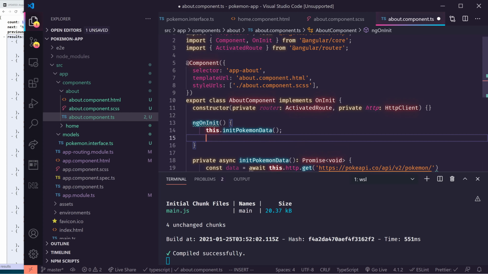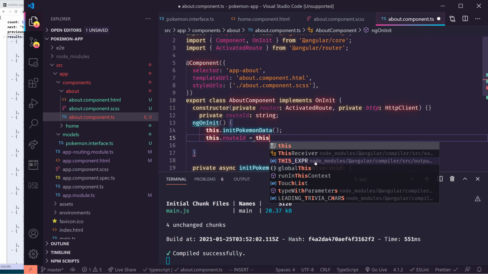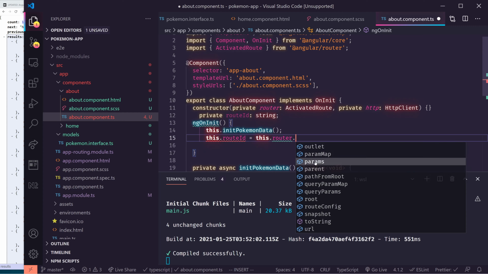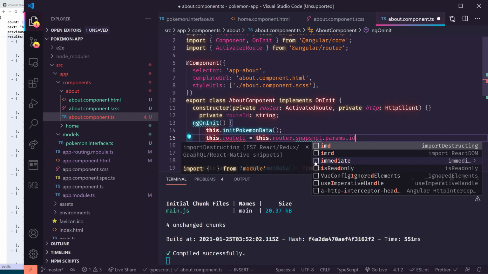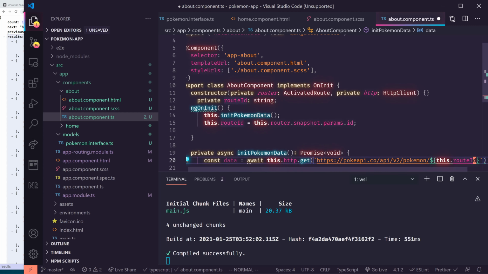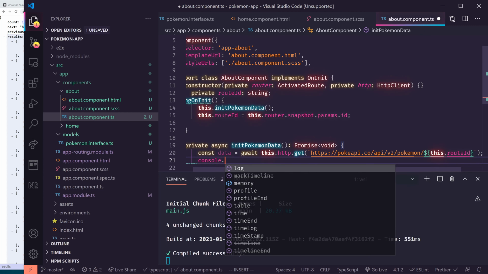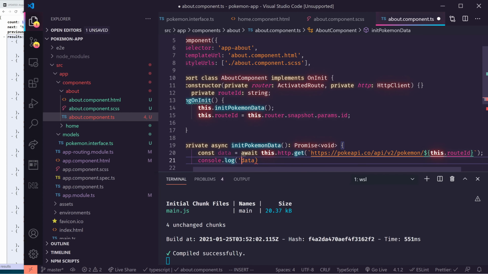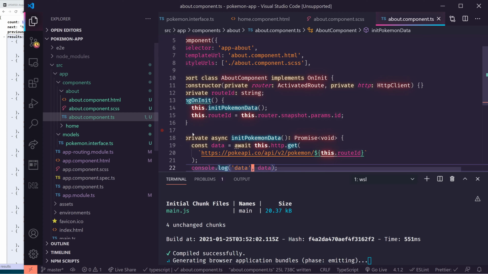So actually I'll bring back in this private routeId, make it string. And then we'll do this.routeId equals this.router.snapshot.params.id. And now we can add it to this and do some string interpolation, and this is going to be called this.routeId. And if we did this all correctly, we should have this data here. And I'll just call it like this. So let's see if this worked.